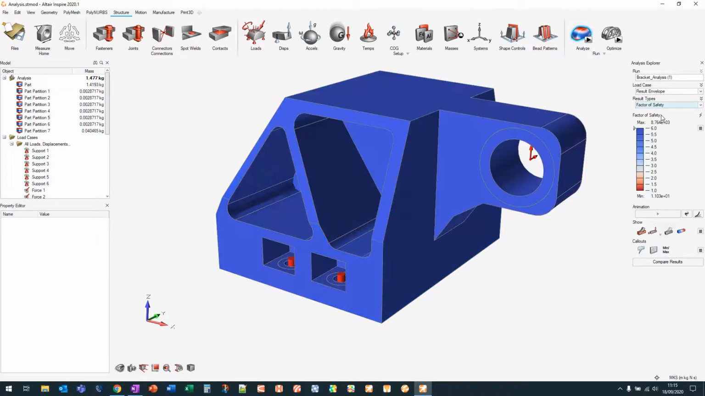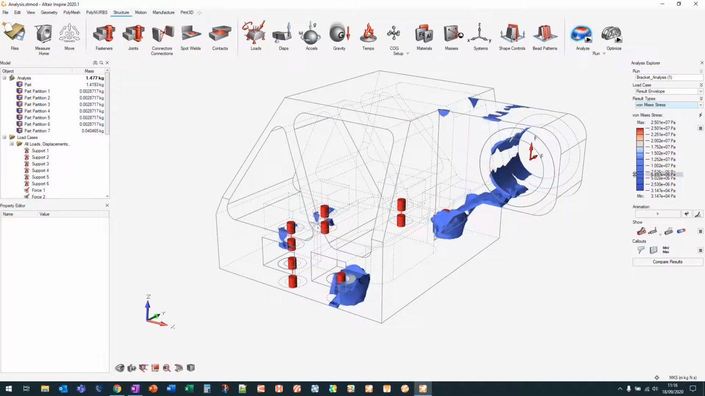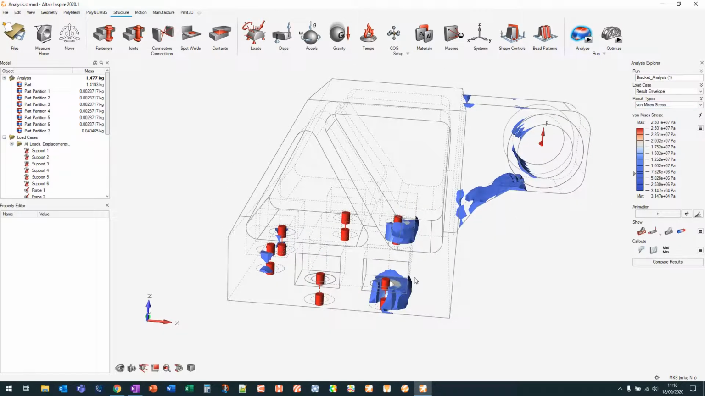Other result types are, we have factor of safety, so you can see here the minimum is 10, and it goes up quite high to roughly 8,000. And we can have a look at things like percent of yield, von Mises stress, for example. And there's even a slider where we can identify the regions of highest stress, and you can see here that it's at the front of the mounting regions here.